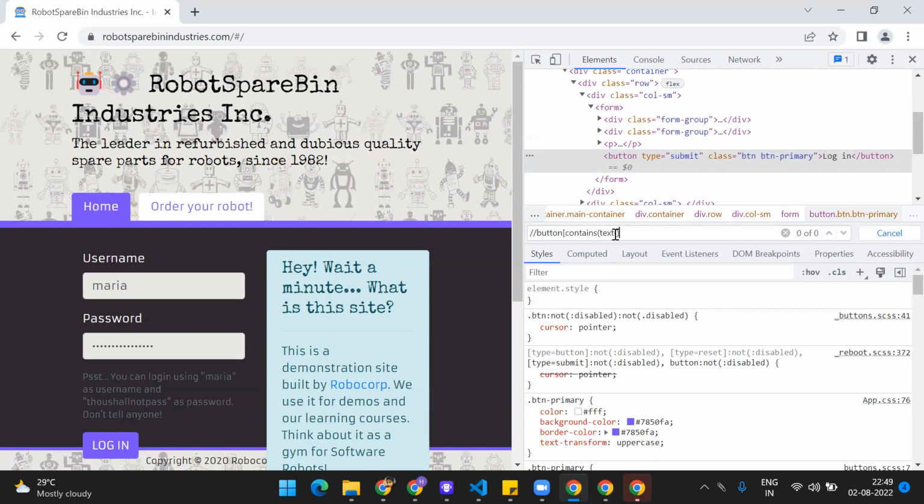So it contains a text, right? So what's the text? Sorry, it's a login button. So login, and that's it, right? So this is the one, and I am going to save this. If you see one of one, that means there is only one button with that particular text.